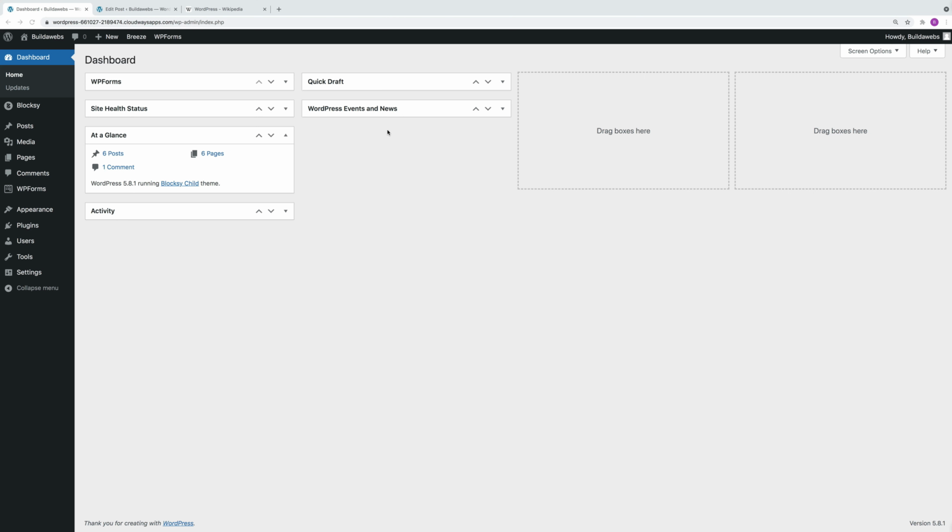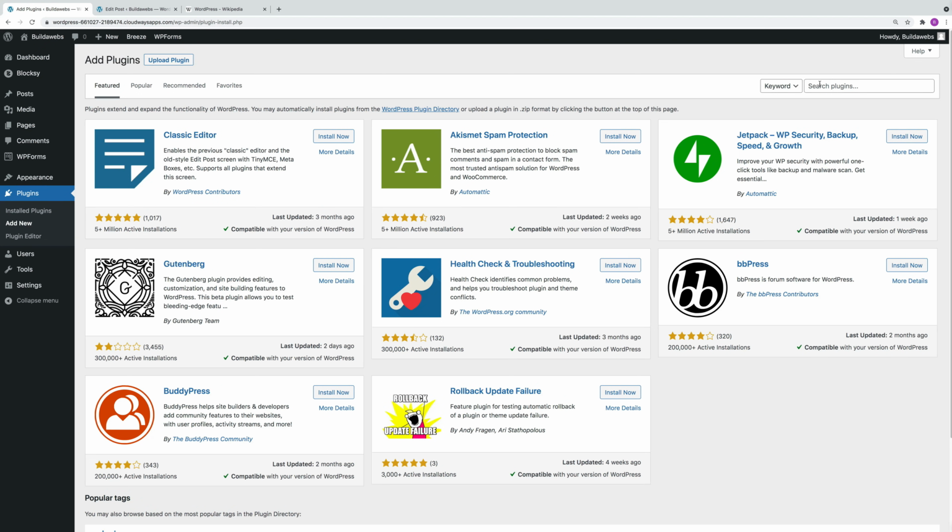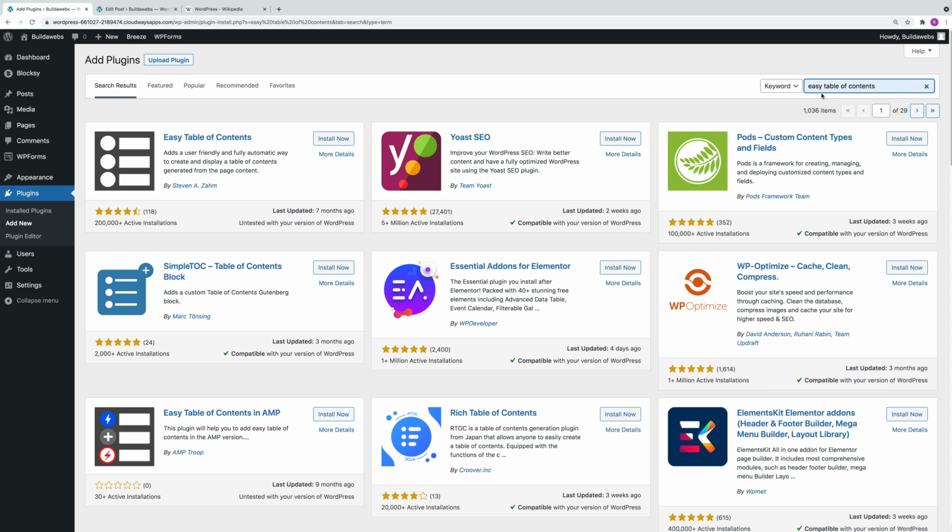The first step in creating a table of contents is downloading a plugin. So if you go into your WordPress dashboard and then you go to plugins, then you click add new, and then search for Easy Table of Contents. You'll then see the plugin here. You can click install now, and then choose activate.